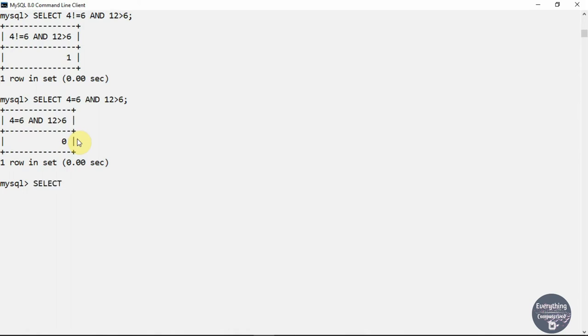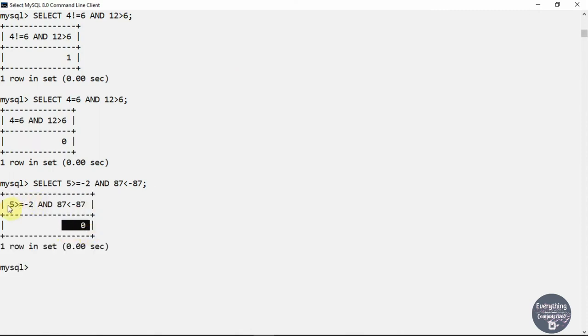So I'll write 5 is greater than or equal to -2 and 87 is less than -87. Pause the video and think about the answer. So the answer given by this particular expression is false. This is because the first statement, that is 5 is greater than or equal to -2, is a true value because 5 is greater than -2. But the second expression, that is 87 less than -87, is a false expression because -87 is less than 87, not 87 is less than -87. So the final result of this logical AND expression is false.